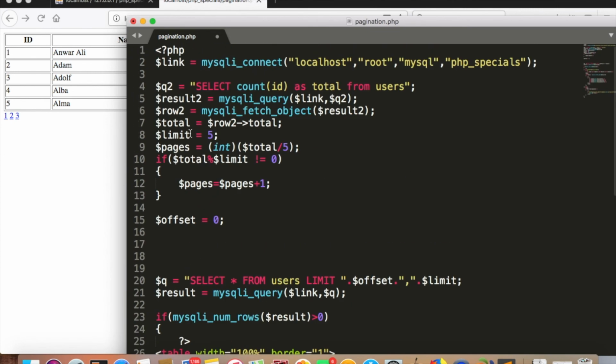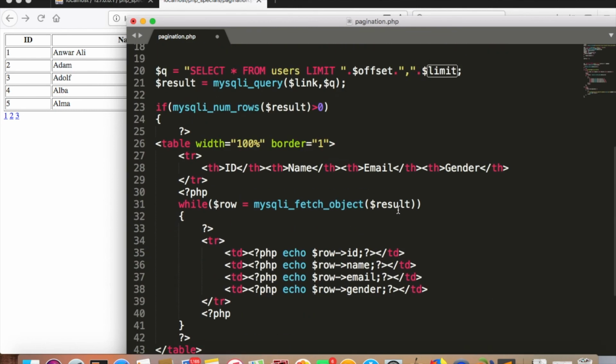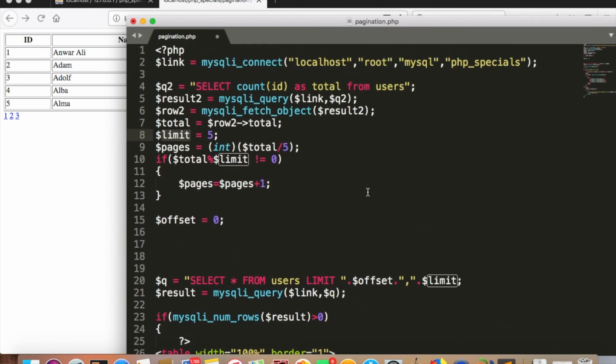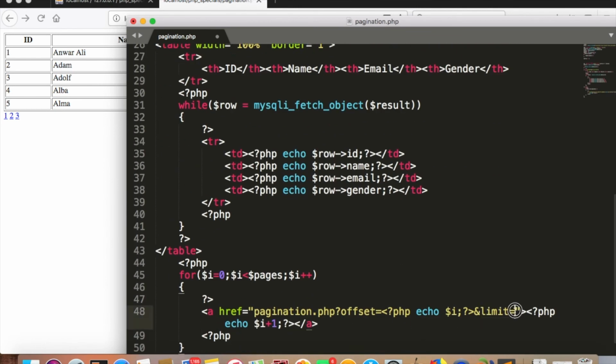This is because we want to make the system a little bit dynamic, so that in case I want to change the limit to be 10, then I don't have to change it in each and every place. We can just use the variable to denote it. So my limit is $limit, which is PHP echo $limit. So this way I am passing limit and offset through the URL in pagination.